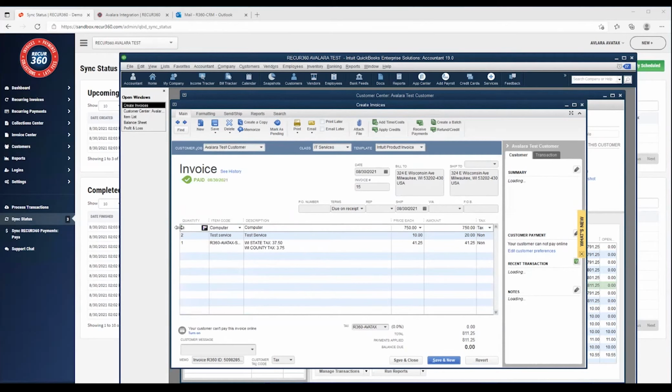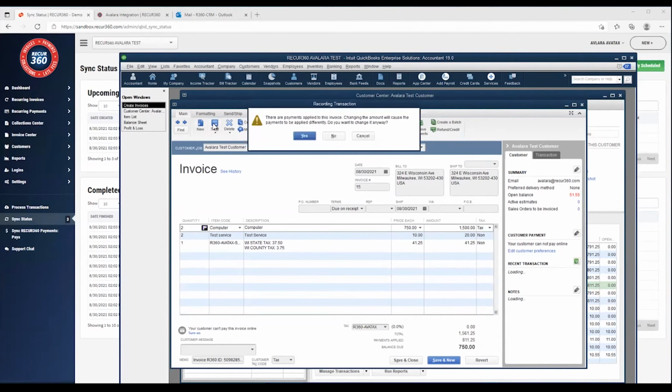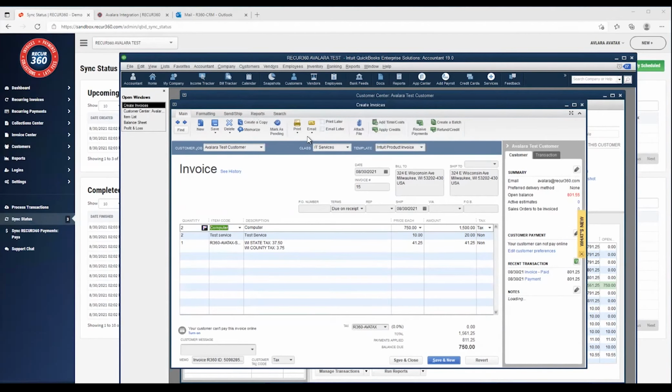And I'm just gonna update this to 2 computers. Let's say they wanted 2 instead, okay? So now they have a balance due, but we already have a sales tax on it, and that's fine. What we'll go ahead and do is we will save this. Okay, and there's a balance due of $750.